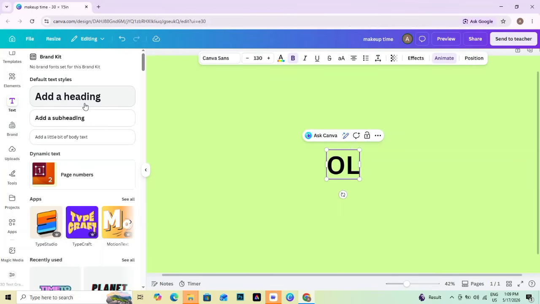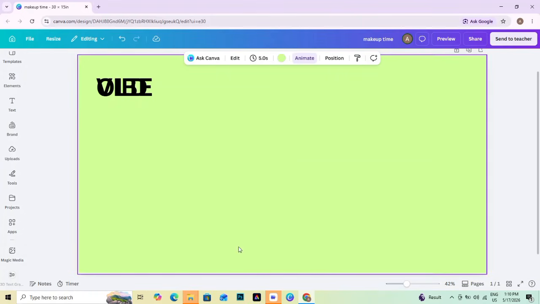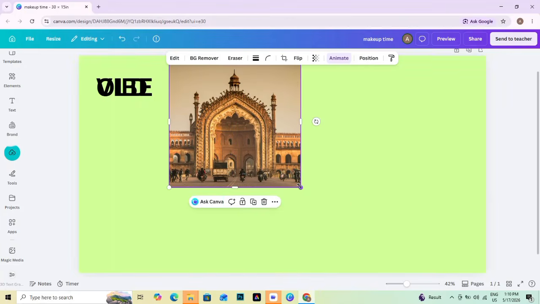A cinematic layout usually feels immersive because every layer adds controlled depth. Today, how to explore immersive frame compositions. Open Canva and create a 1080 by 1080 canvas.